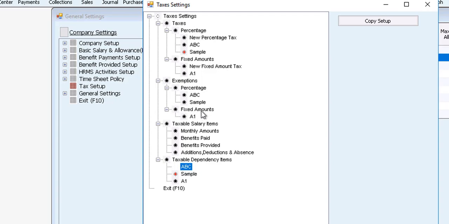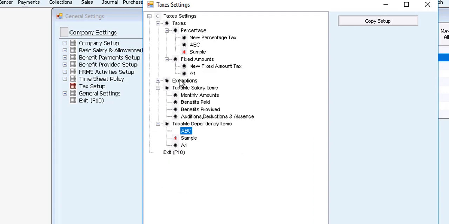Same thing applies to fixed amounts. So here I have created A1 as fixed amounts in the taxes, and here all I have to do is set the exemptions for A1 regarding what I have created. So this is what it means here in the exemptions. For employees, you will not be creating something from scratch. You will actually be using something which you have created.